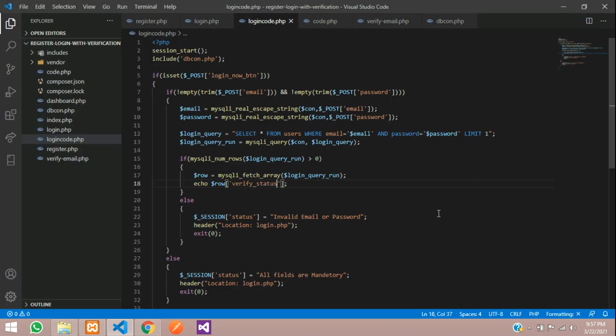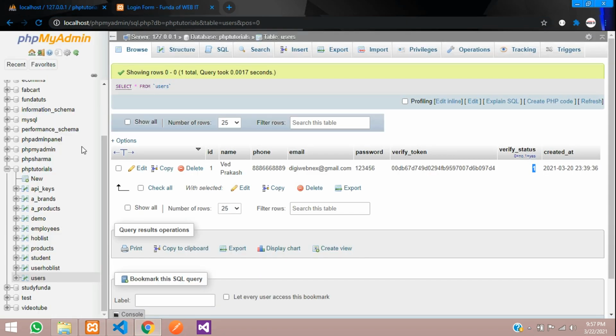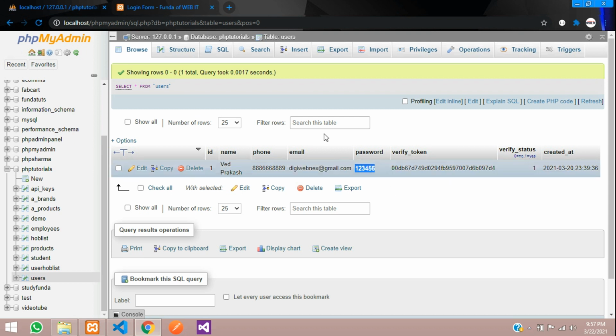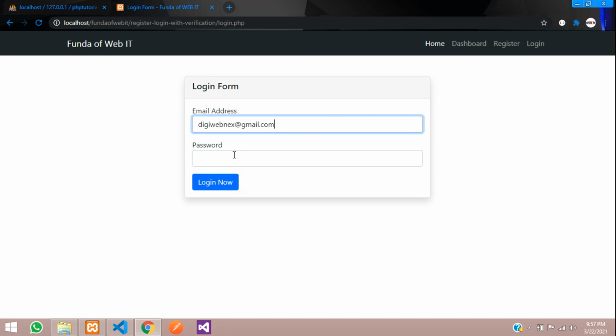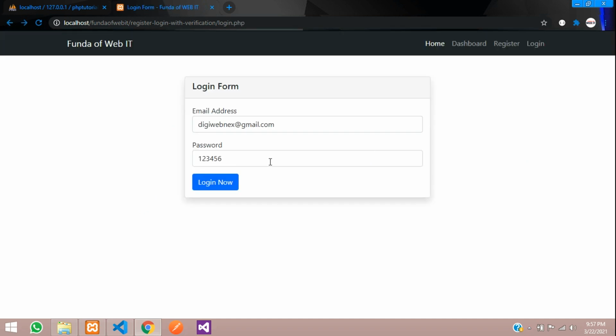Verify status. Let's save. And now guys, let's log in and check. Let's go over here. Let's copy this mail ID, and the password is 123456. Done. Let's click on login now. You can see that one value has come, which means it is verified status. So if it is verified, then you should be able to log in. If it is not verified, it should get back and tell you to do the verification.